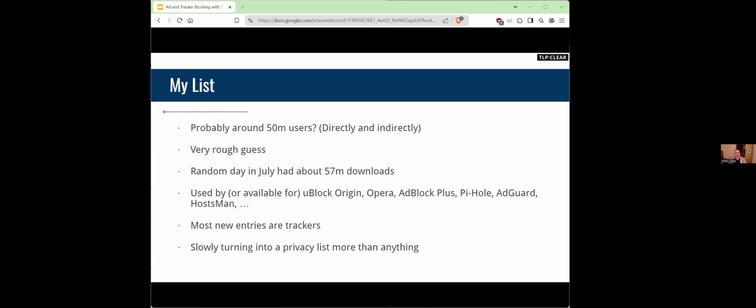Random day in July, I used to have kind of good stats, but we enabled caching on the server, and I kind of lost those. I haven't bothered to go back and try and fix them up. But we did check once, and there was about 57 million downloads for one day. It's used by a whole bunch of different things, as I mentioned.